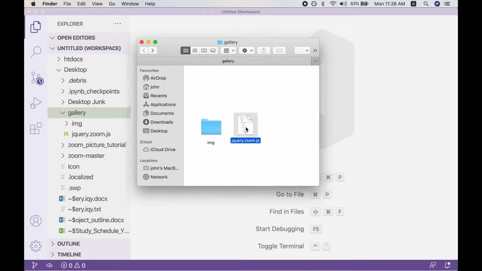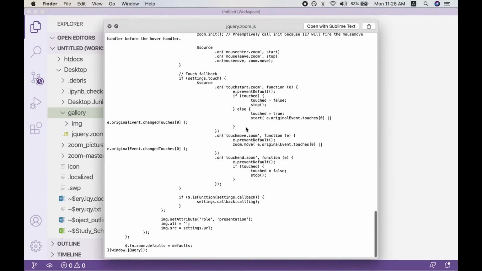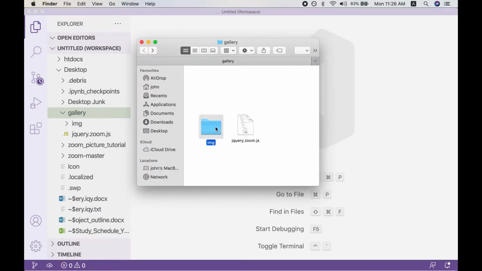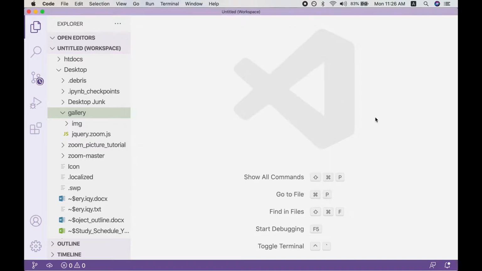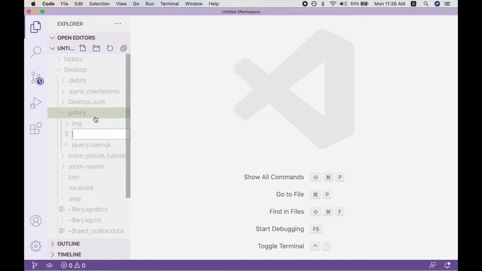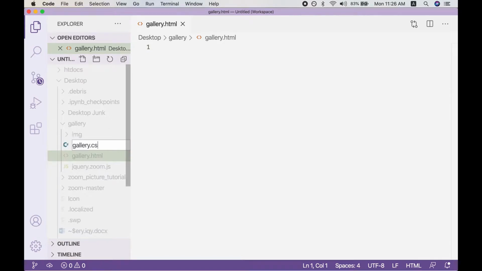Alright, so this file is the same jQuery library that we used for option 2. And the images, I'm not going to change them. You can change them to whatever images you want, or you can just use these ones. It's up to you, really. So now we're in the gallery folder, and now we're going to create 2 files. Obviously, it's gallery.html, which are the 2 files we deleted, but I'm going to show you how to create them.